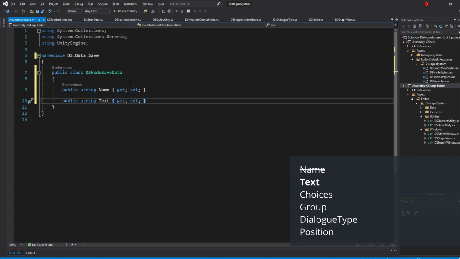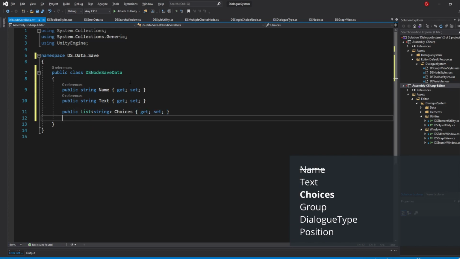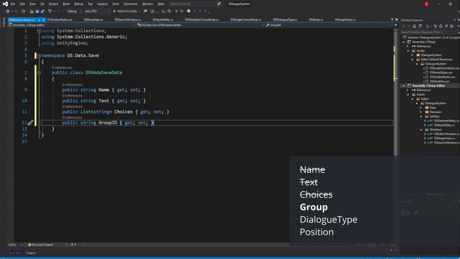When that's done, create a new public list of strings, which I'll name choices. We will not initialize this list because when we start saving, we'll simply assign an initialized list into it. For our group, we'll actually be using an ID. This will make it so we don't really need to reference the group itself and can just get it through its ID. So type in public string group ID. This ID will be useful for the way we'll be saving as well.